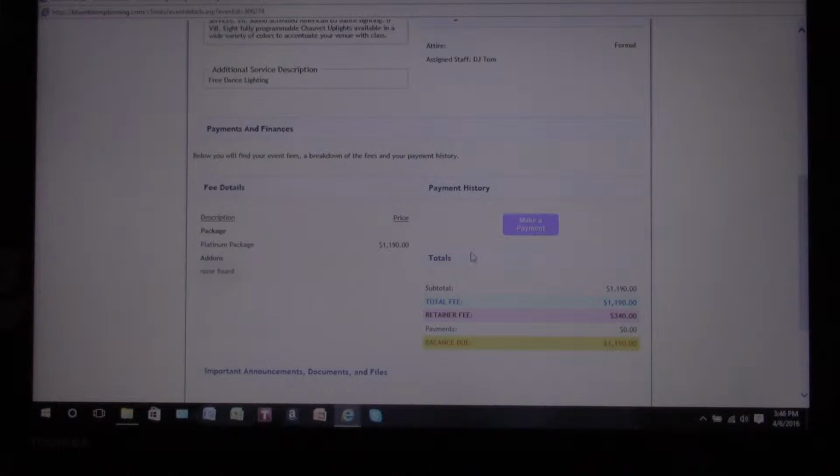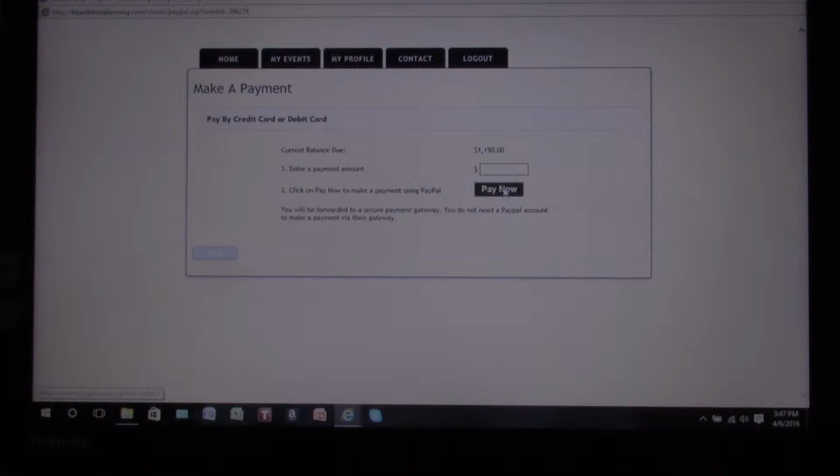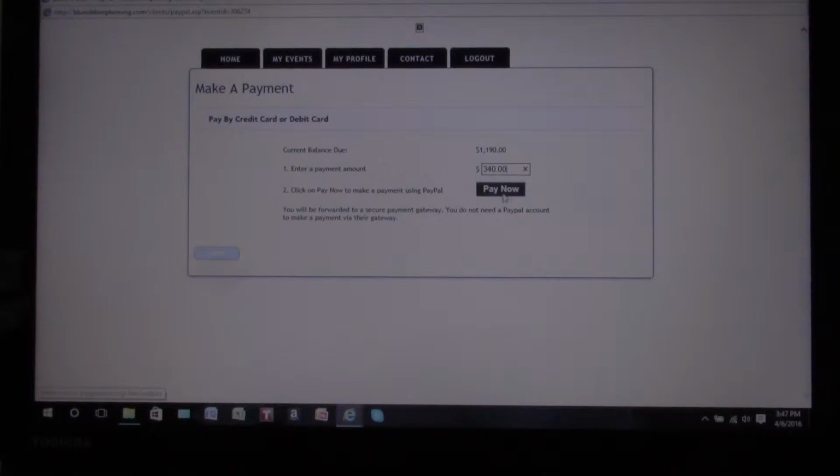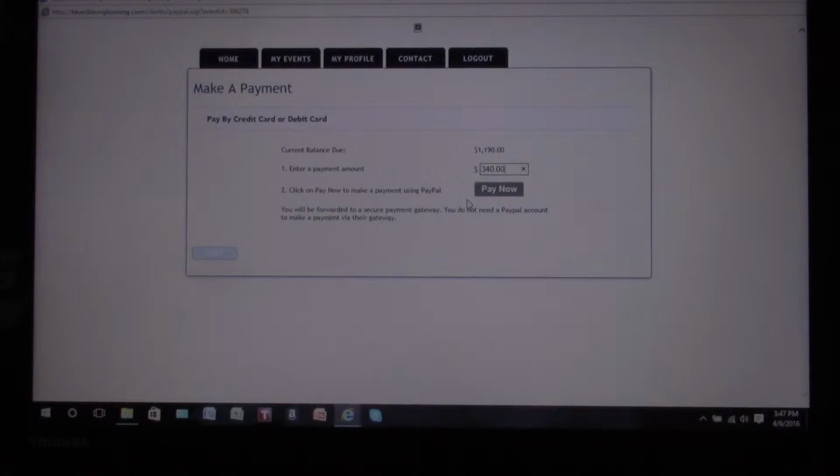So let's say that you're a new client and you haven't made your payment yet. You want to pay your retainer. For this example, it's going to be $340. So we'll click on this purple tab and make a payment of $340. And if I was to click Pay Now, that will take me to a very secure and very safe PayPal link. If you do not have a PayPal link, that's okay. You can still use that link and they will guide you through what you need to do to make your payment. So let's go back to the home screen.